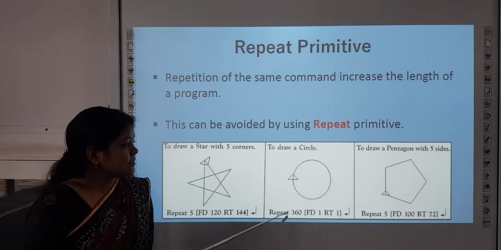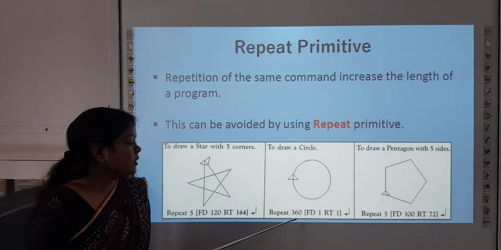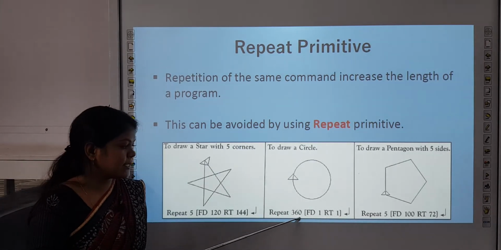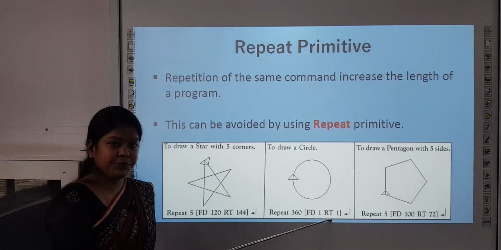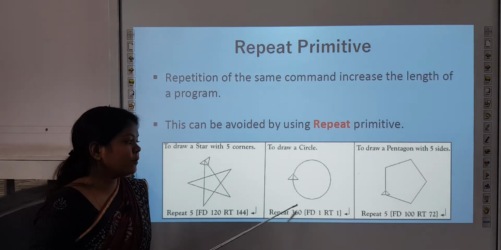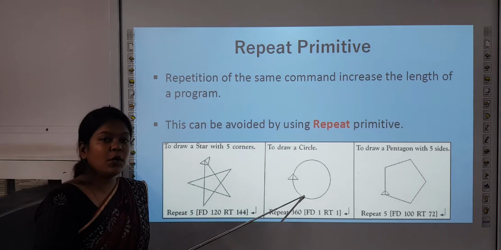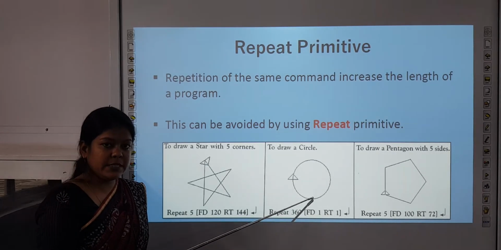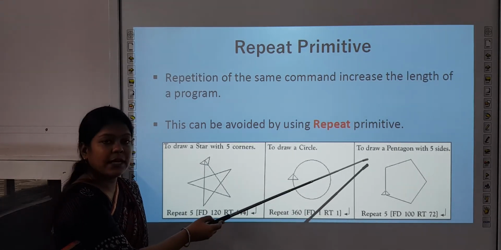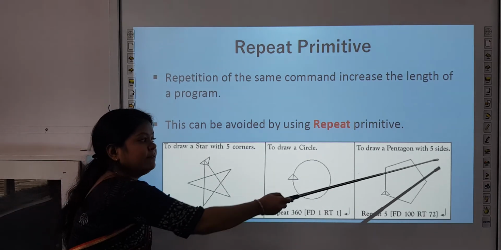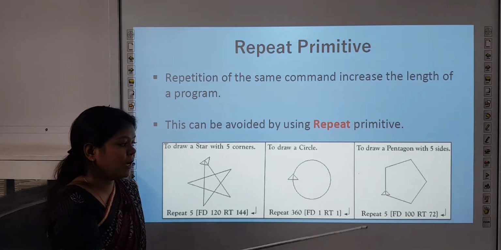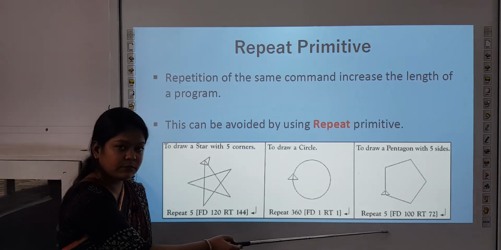Same, we have the next example of how to draw a circle. To draw a circle you have to write repeat 360 FD 1 RT 1 and then press enter key. Then you can see this circle will be formed, or we can say drawn, on your main screen. Same as we have the next example, to draw a pentagon with 5 sides. Pentagon has 5 sides, so you have to write here repeat 5.